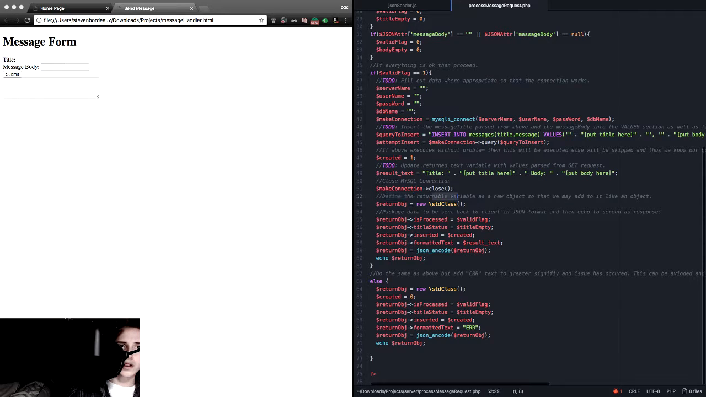Define the returnable variables as a new object so that we may add it like an object, return object, new std class, package data to be sent back to the client in JSON format, and then echo to screen as response. Return object is process valid flag, return object title status, title empty, return object inserted created, return object formatted text, result text, return object JSON encode, return object echo, return object.